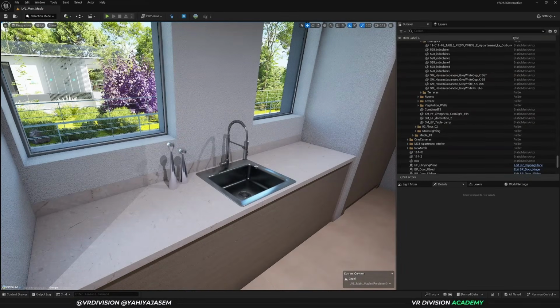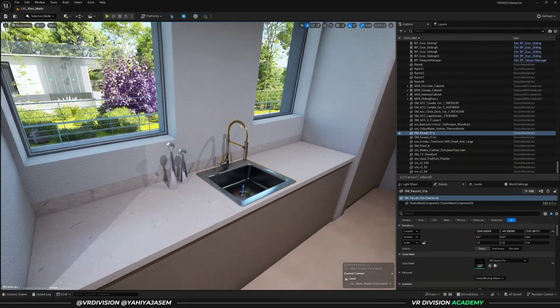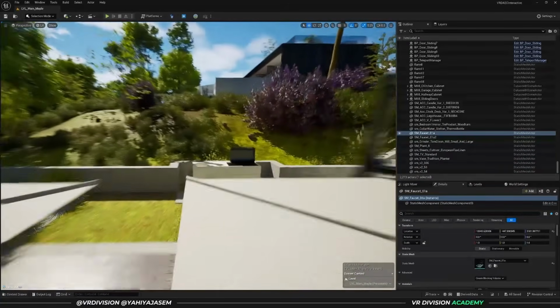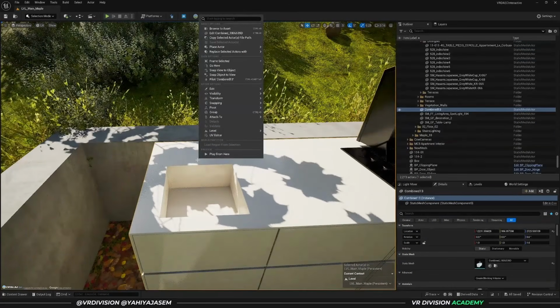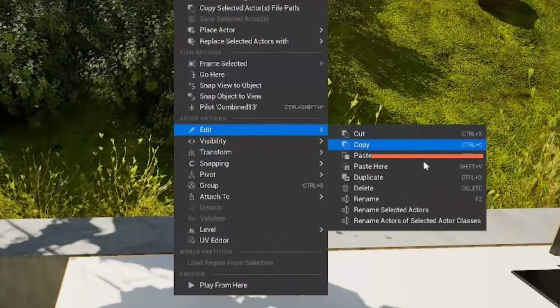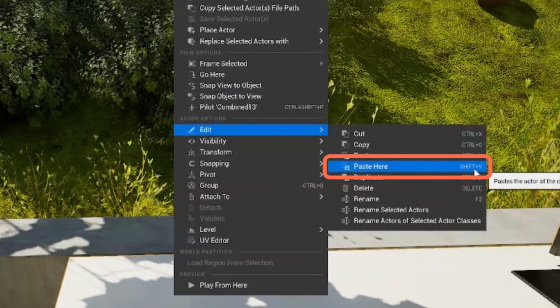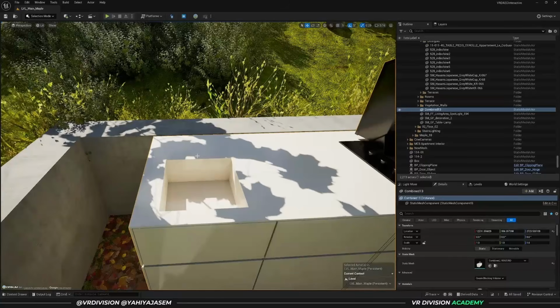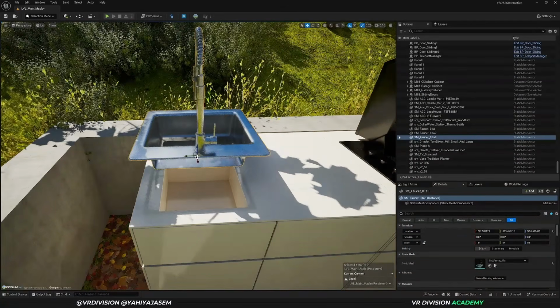One function I really like is called Paste Here. For example, I have this sink with the faucet. I can press Ctrl C to copy this, and then I can go where I want to paste it, and I can simply right click and click on Edit and Paste Here. This is also a custom shortcut that I made, Shift V. So basically I would click somewhere and press Shift V to paste here.